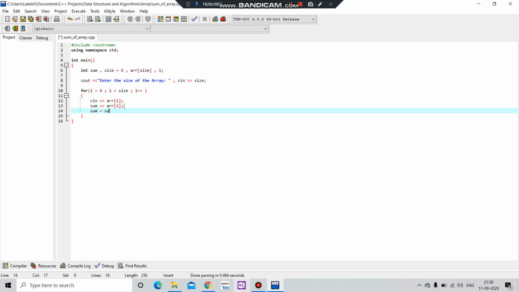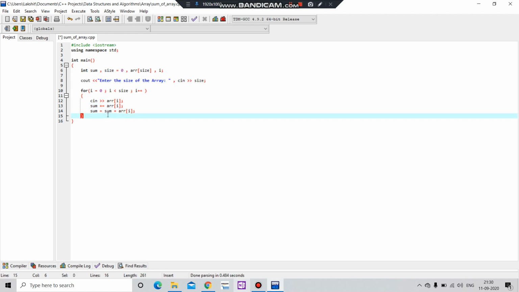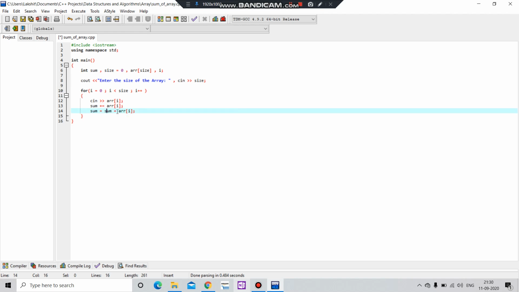Sum equals to sum plus array i. This upper code is the same as this line. What it means is that in the sum variable, it first puts the value of this and adds this. Initially it is 0, you can see that. Then again for the other value, it will take this value and add to this previous value. Then it will do for the next and add to the previous value, then for the next, and so on.